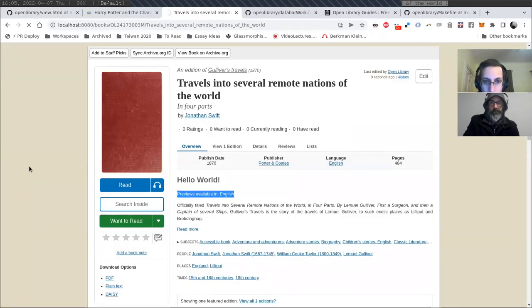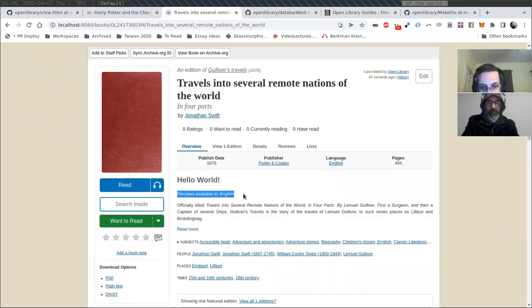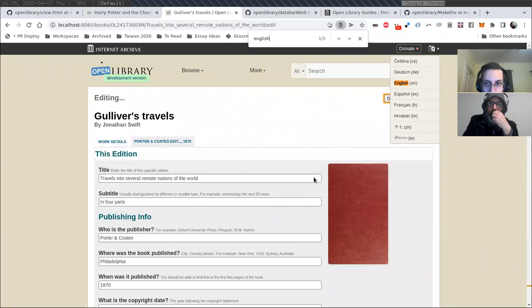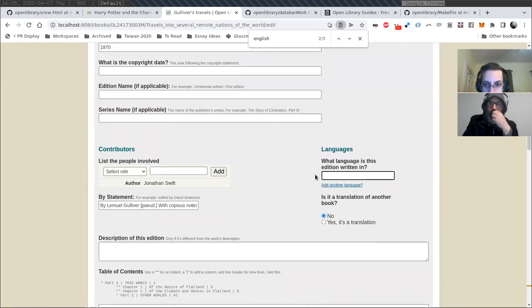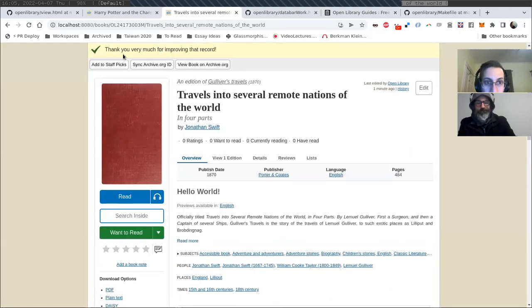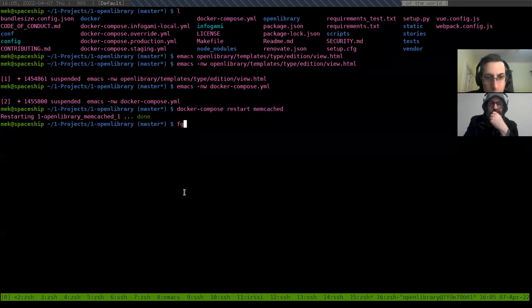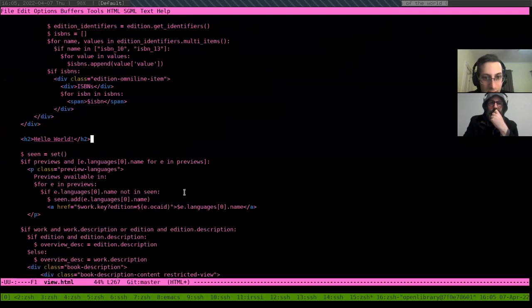Now, if we reload the page here, it might be a tiny bit slower. Interesting. We still see the previews available in English. So maybe it didn't like our edit. Or maybe we have another bug. It's possible. Hypothetically, that should have worked. And if it didn't, then we can open up a separate bug report for that. Yeah, I'm not sure why that's not working. That might also be related to the bug on the website.